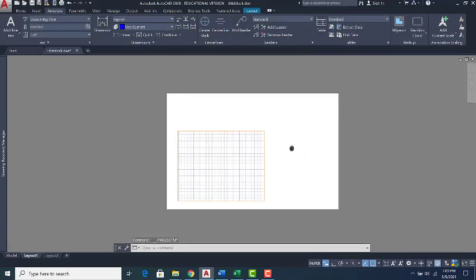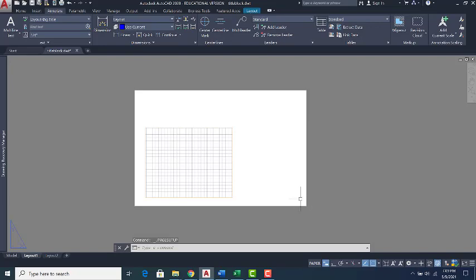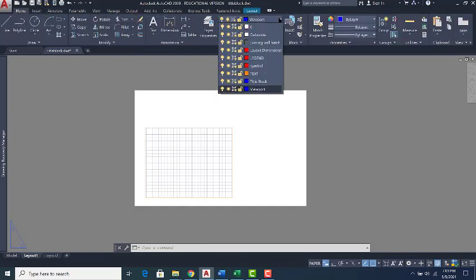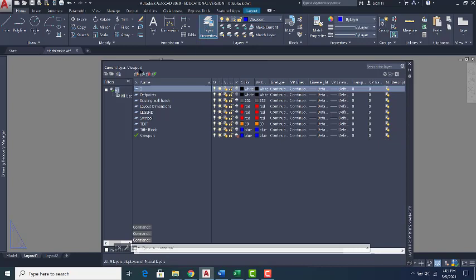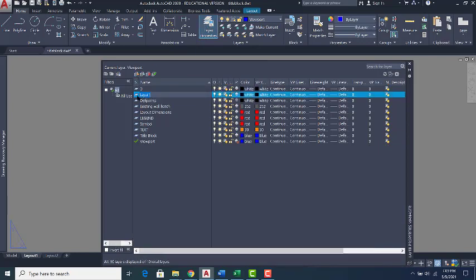Close. As you can see now, my paper size is bigger. This is exactly 11 by 17. Now I want to add my title block here. Let's see if I have the title block. Yeah, see, you have a layer called title block. If you don't have it, just click here, add a layer, call it title block, change the layer to blue. Okay, the color should be blue and the name is title block.